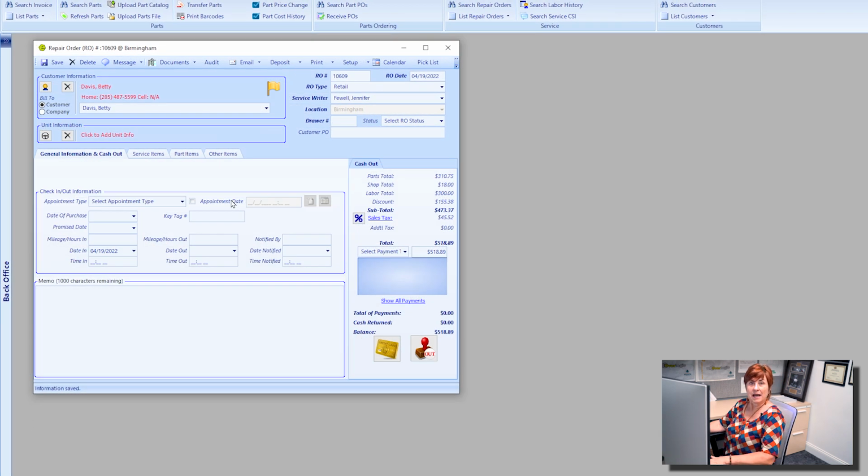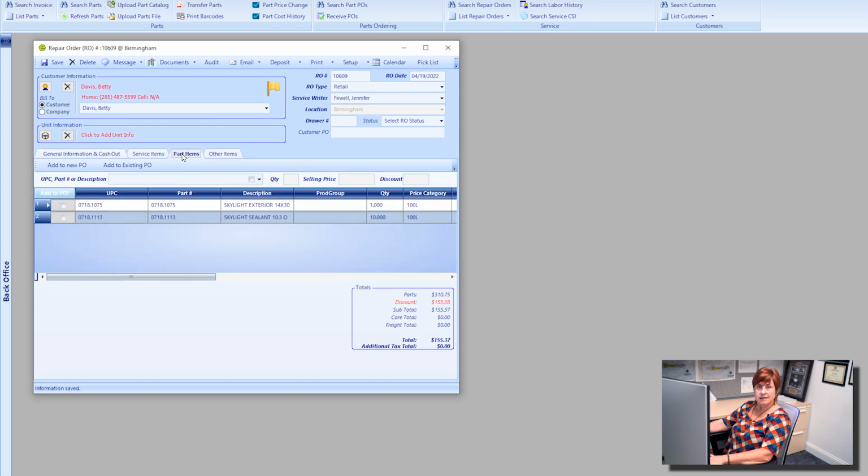At this time, I'm going to show you how you can special order a part from a repair order. I have this repair order for Betty Davis already displayed for us, and I'm going to access the Part Items tab, where you will find a column here marked as Add to PO. So, for instance, I may not have enough of the skylight exterior here that's selected, so I can place a check mark in the box under the Add to PO column.